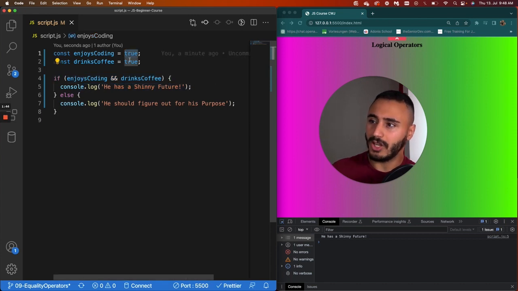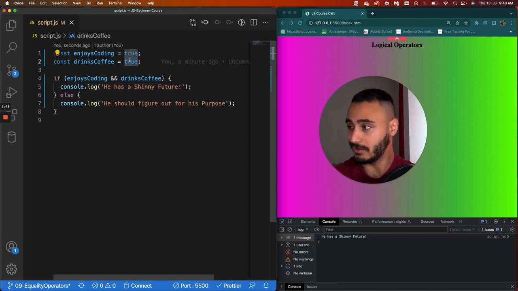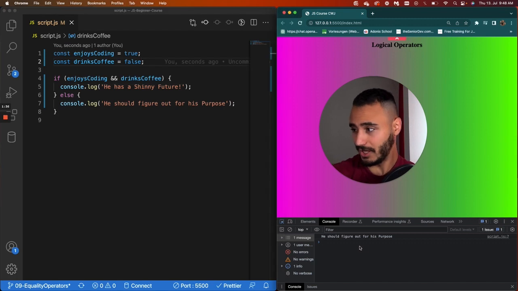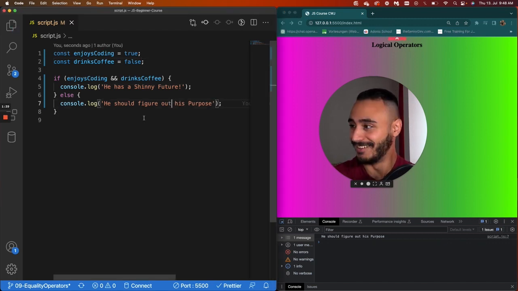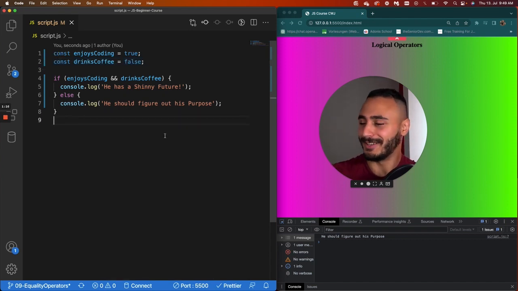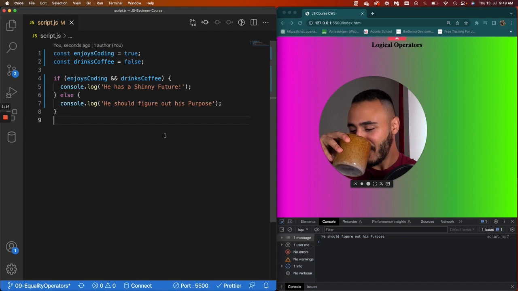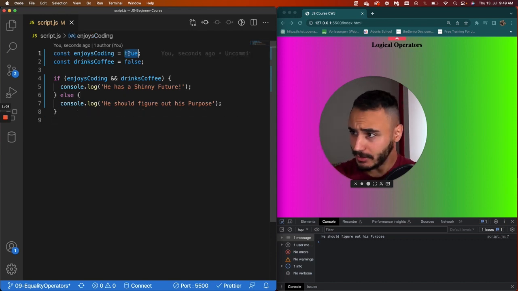Now, if we just change it, let's assume Jad doesn't drink coffee. You see, he should figure out his purpose. I don't believe you should search for your purpose if you don't drink coffee. It's kind of a joke, man. We coders, we love coffee, man. I love coffee. So, let's keep this one true.